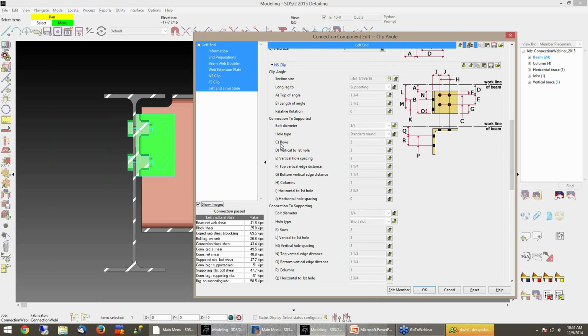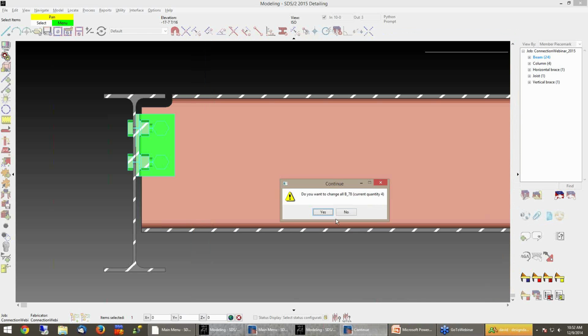And what I'm going to do is come over here to the C variable, which is the number of rows. Now to change this, right now it's read only. I have to lock that. And now that variable is locked, and it will design this connection right now with 2 rows of bolts. Or if I want that to be designed with, say, 3 in this case, I'll go ahead and do that. When I hit Tab, you may have noticed the limit states table over here updated because, just like I explained in the member edit window, this is redesigning on the fly. Okay, I'll go ahead and say OK.